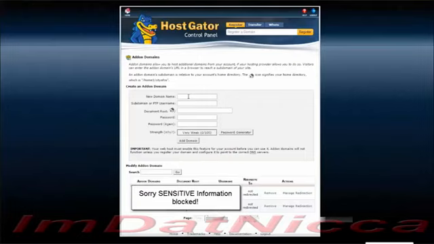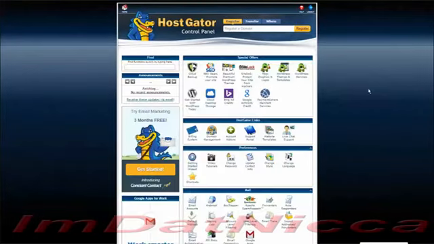The next step that we are going to do, now that your hosting is set up, is we're going to install WordPress. But before we do that, we're going to need to create our persona so that we can set up the proper name for the person in WordPress.